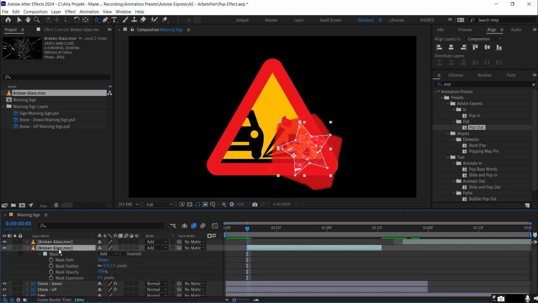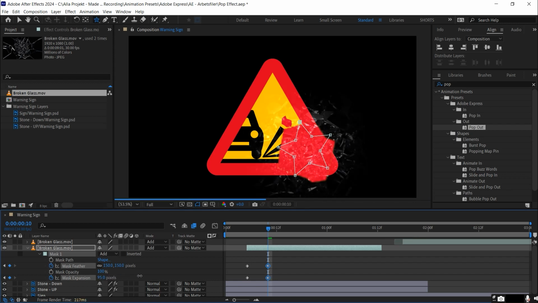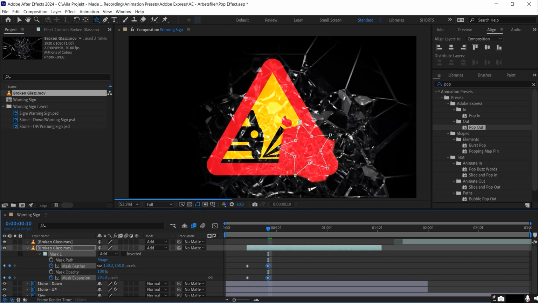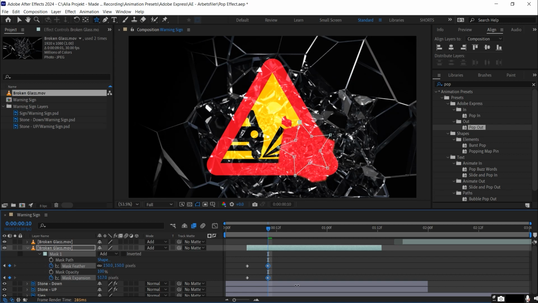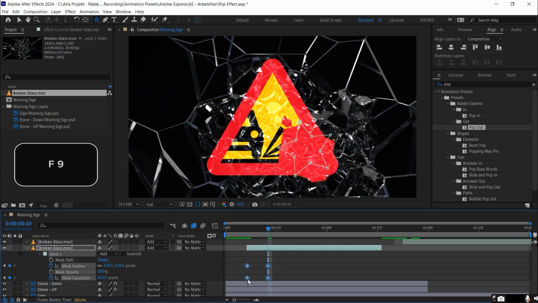Let's create 2 keyframes, one for mask feather and one for mask expansion. The first keyframe in the beginning, mask feather, we put at 50 pixels and the mask expansion can be at 0 pixels. Go forward a little bit in the timeline, 4 or 5 frames, raise the feather to about 150 pixels, and then we want to drag up the mask expansion to just about where all the broken glass covers the whole composition. Then mark the layers and hit F9 to ease them.